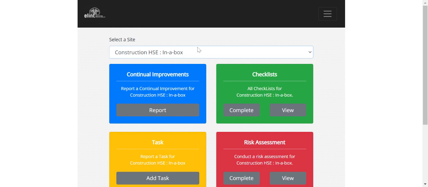So the first thing we're going to have a look at is if you have multiple sites, you will have to select the site that you're going to work in. So you just click on the drop down, select your site, and then the site name will appear in this bar. Make sure you're working on the correct site if you have multiple sites to work on.